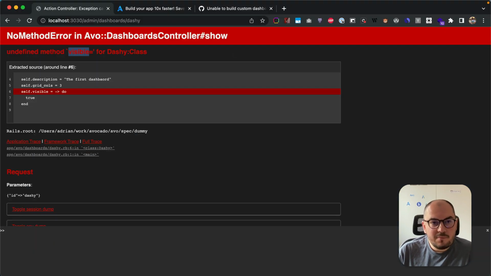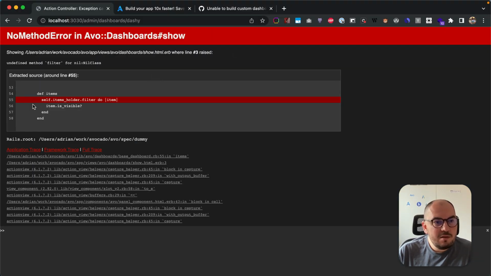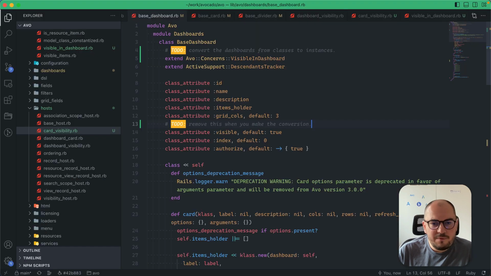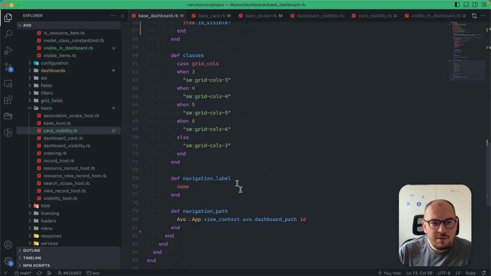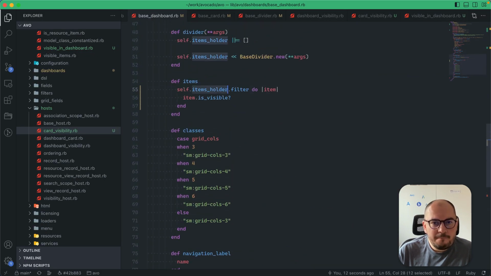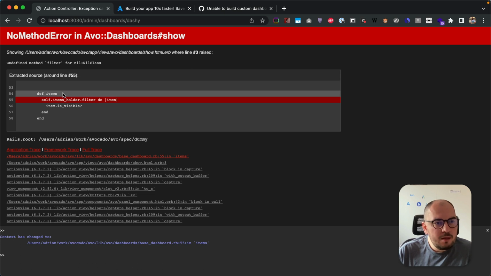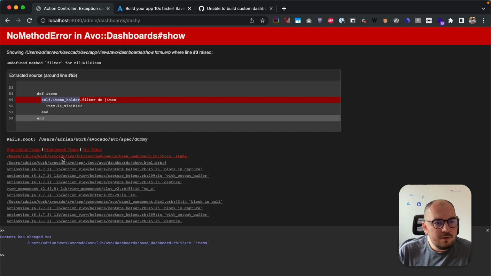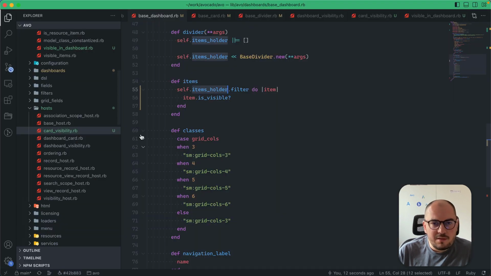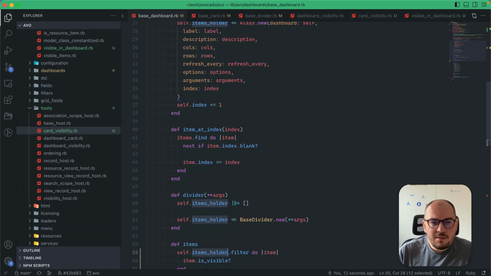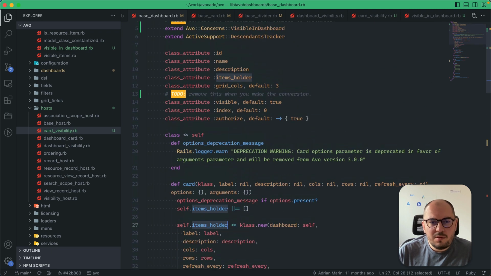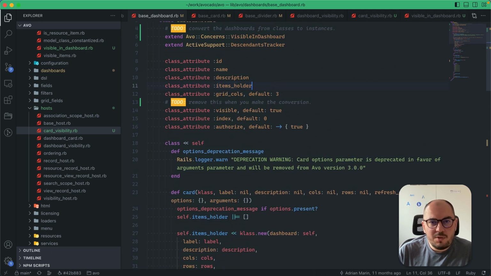Perfect. Refresh. Okay. Filter for nil class. So where does this happen? So base dashboard 55. 55. Okay. Filter. Items holder. Okay, let's see. Let's see. So items holder, class attribute.